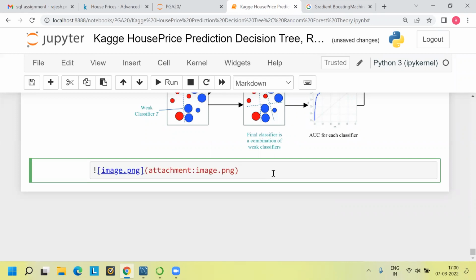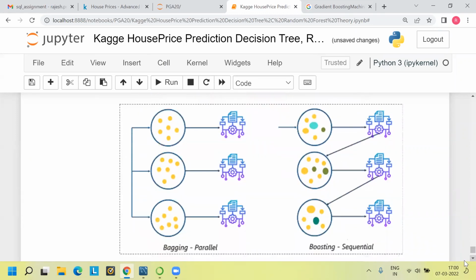See here, bagging is parallel because each sample is independent. Until sampling is done, the process will not start. In random forest, until sampling is done, the tree building will not start. Here, what happens? Sample 1, tree 1, and from tree 1 to sample 2. The black birds are wrong predictions. Sample 2, then tree 2, then from tree 2 to sample 3, again tree, sequential. Until one tree is completed, you cannot go to the next. Each tree is dependent on the previous sample.